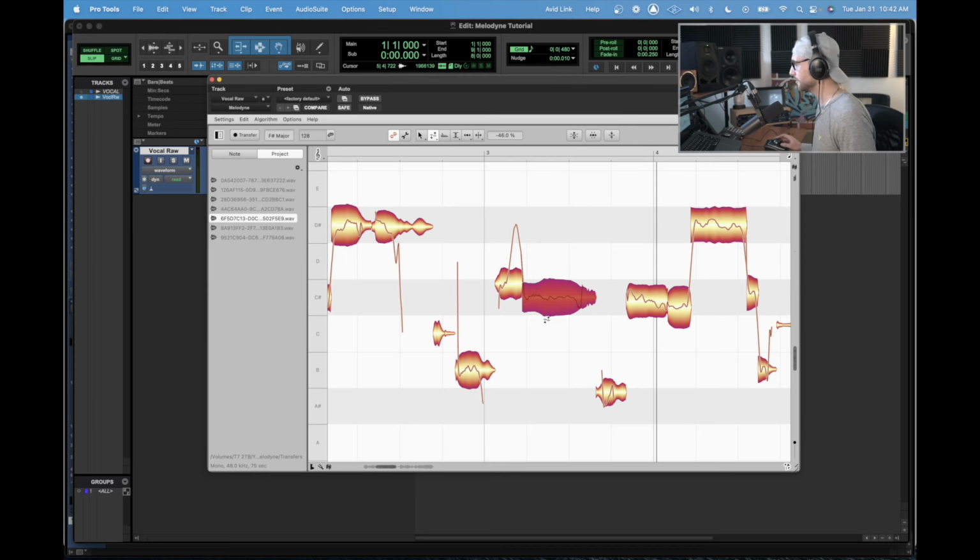Now it's a subtle difference this time, but there are going to be times when this pitch drift tool absolutely saves you. Okay, so those are our pitch tools. Let's move on to the Formant tool.